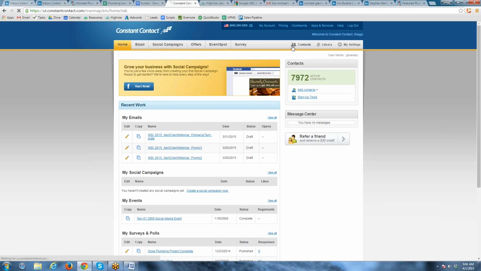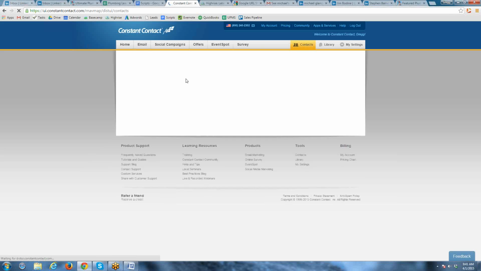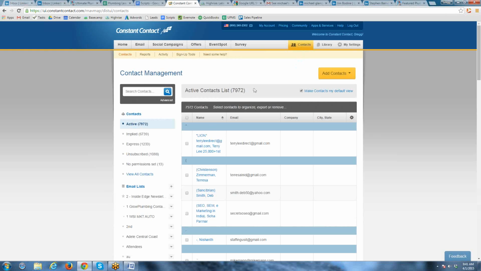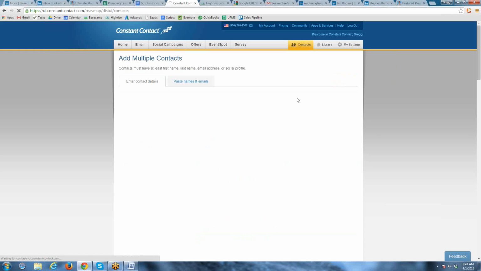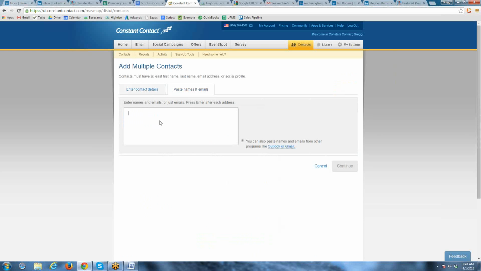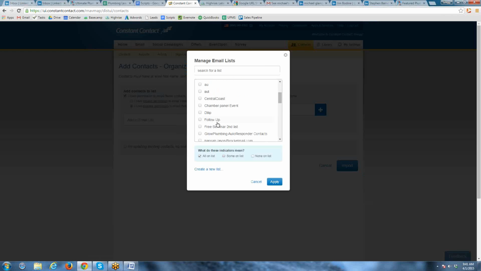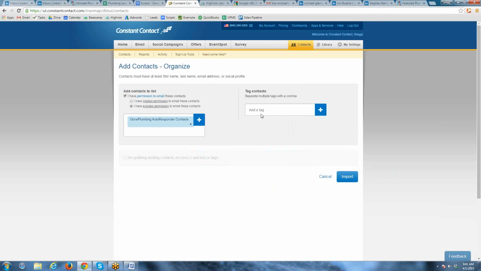So if I click on Contacts, Constant Contact allows you to do bulk uploads. So if I click on Contacts, you can see I'm up to 7,972. Click on Add Multiple Contacts, paste them in here. You just click on Paste, and then I'm going to hit Continue. And then I want to select the list that I want to add them to. It's called Grow Plumbing Autoresponder Contacts.